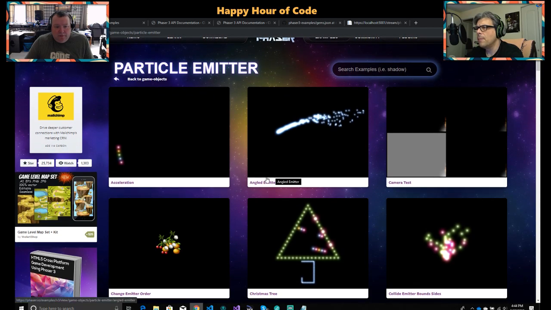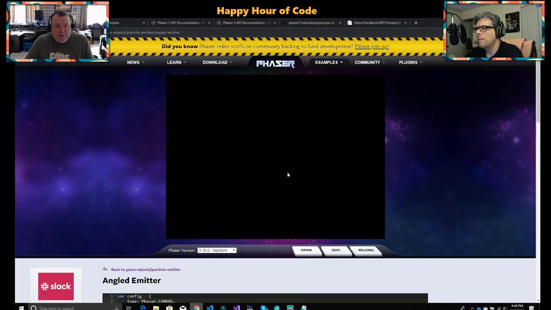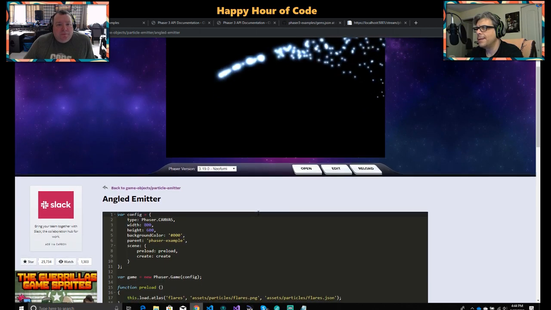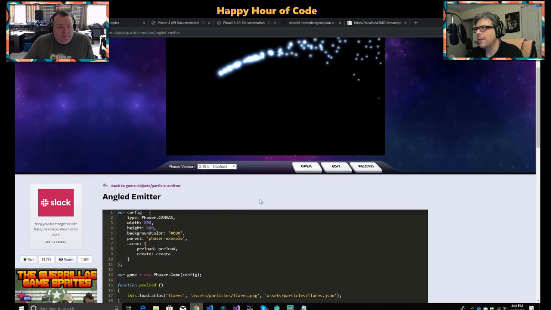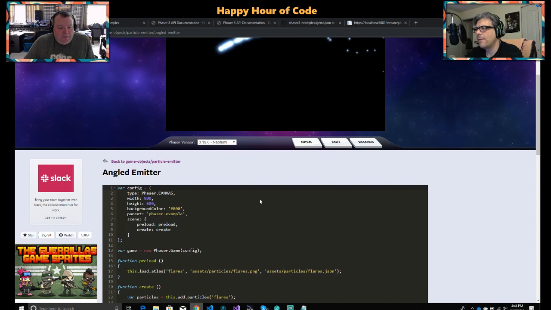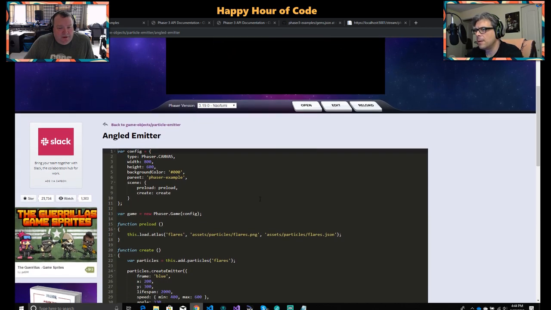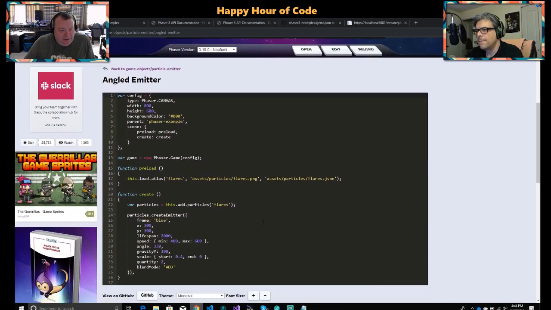There's an angle emitter. Collide emitter. Yeah, see if you did like 3 of them in a row and then made them go away, it'd be kind of a firework. Different kind of firework. Yeah, this is using a flare asset.